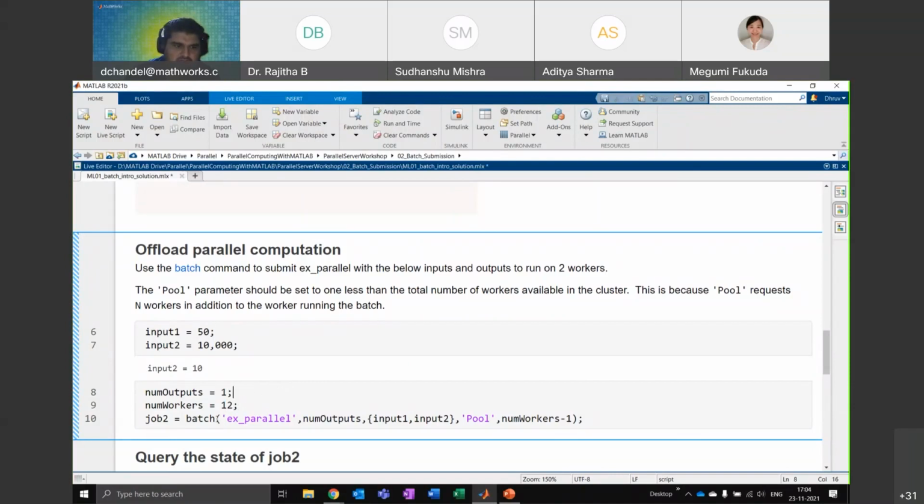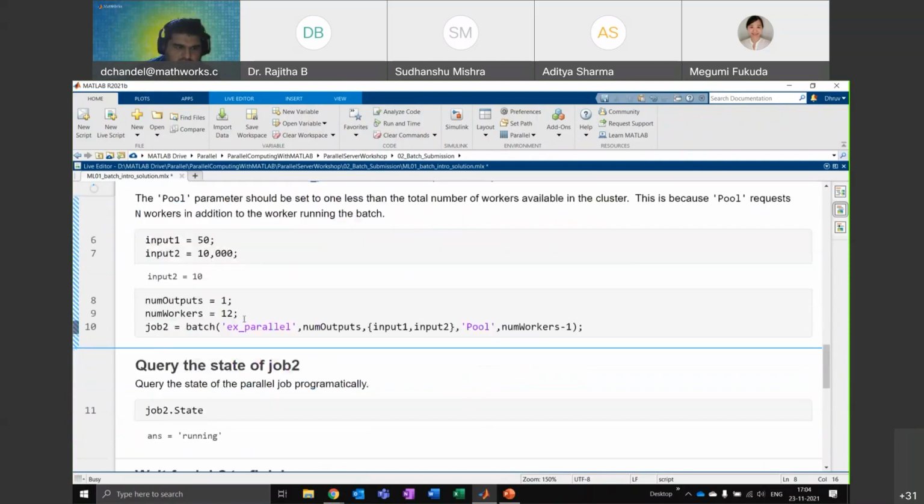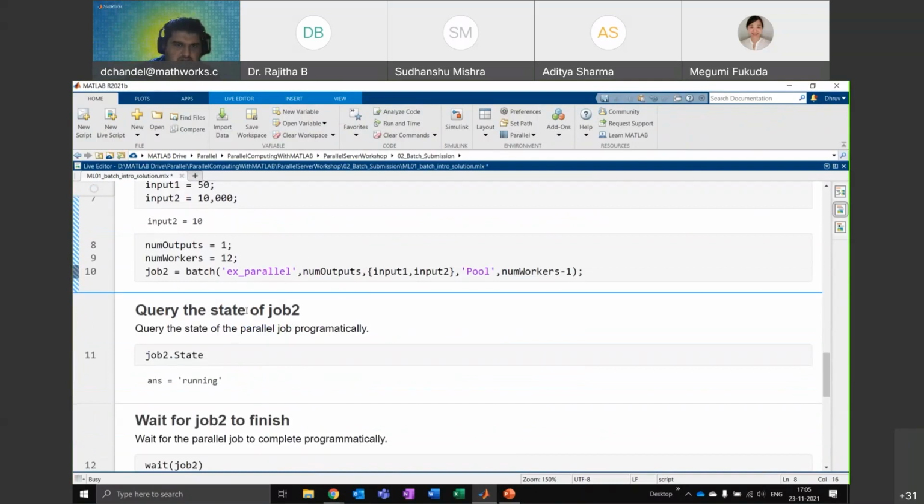And then when I submit this batch job, this time it will not go to my local computer. It will go and get submitted on that computer, which is sitting in that cluster. So let me just try that. And once this job has been successfully submitted, we'll be able to see it in the job monitor as well.